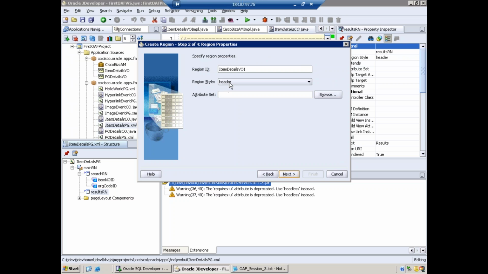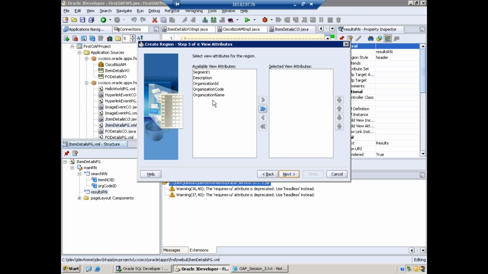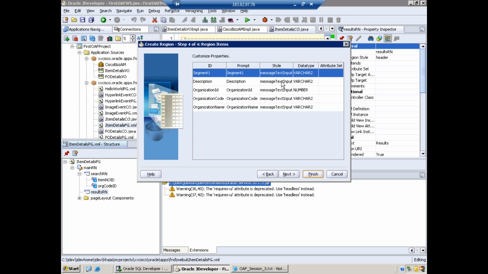Now here, make sure this region style is the appropriate one. So I'll select table here and give an appropriate region ID, table region like this. Because when you're working with a complex page, if you don't give appropriate region IDs, it becomes very difficult to understand what region and what parameters it has. That is the reason to have appropriate region IDs with appropriate naming conventions. Click on next. Now these are the columns which are available. So select all the columns as of now. Click on next. Now this is a read-only page, so make sure that you select message style text.